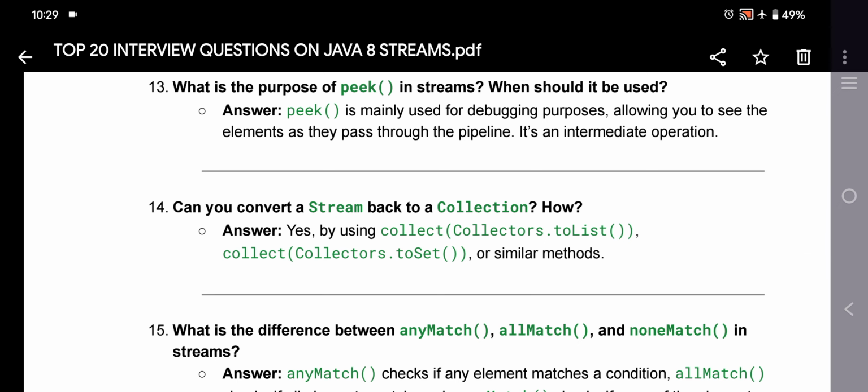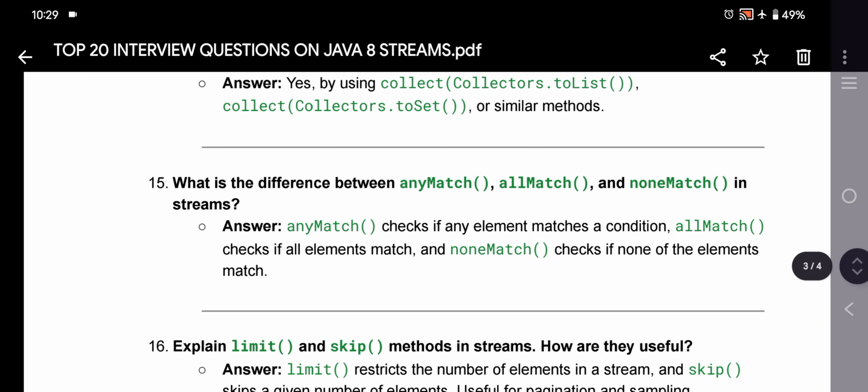Can you convert a stream back to a collection, and how? Yes, by using Collectors.toList or Collectors.toSet or similar methods, we can get back to the collection. What is the difference between anyMatch, allMatch and noneMatch in streams? anyMatch checks if any element matches a condition. allMatch checks if all elements match, and noneMatch checks if none of the elements match.